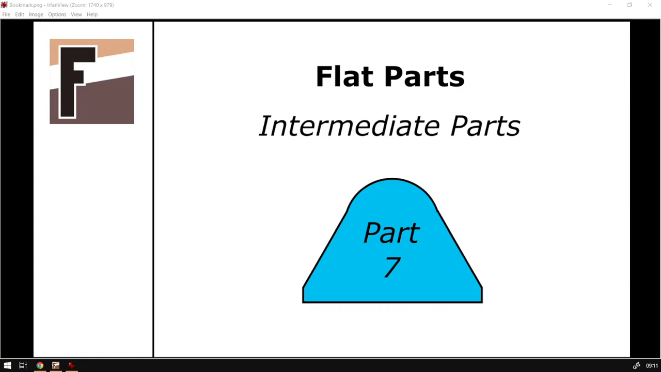Alright guys, in today's video we're going to be looking at part 7 from our flat parts, and this will be for the intermediate part.